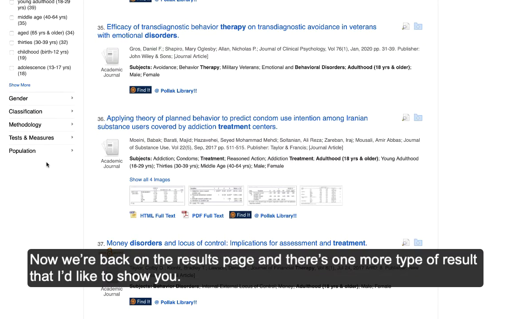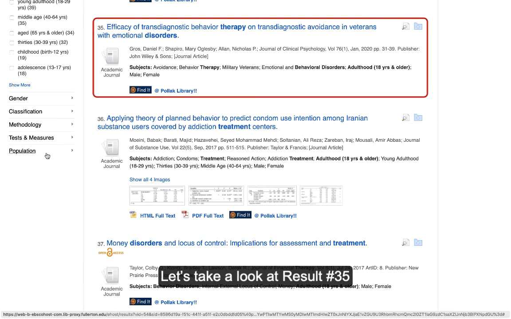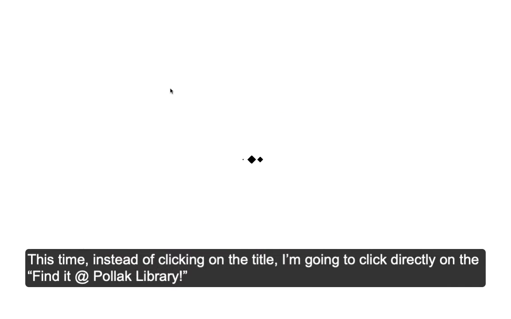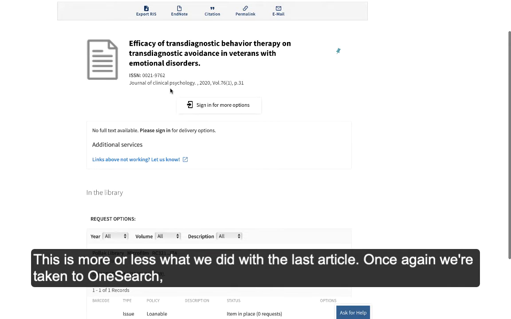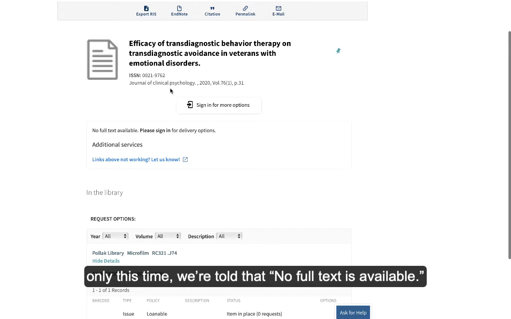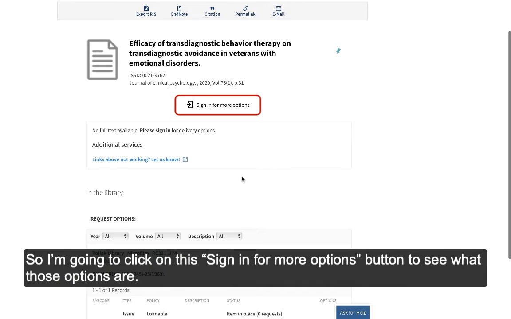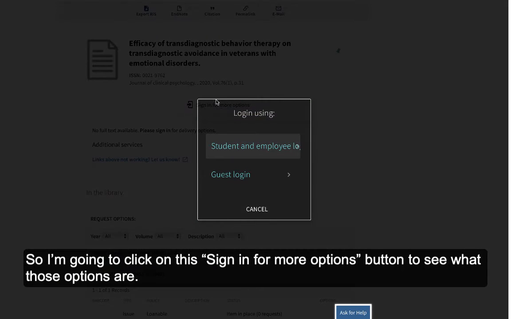Now we're back on the results page, and there's one more type of result that I'd like to show you. Let's take a look at result number 35. This time, instead of clicking on the title, I'm going to click directly on Find It at Pollock Library. This is more or less what we did with the last article. Once again, we're taken to OneSearch, only this time we're told that no full text is available. However, just after that, it says, please sign in for delivery options. So I'm going to click on this Sign in for more options link to see what those options are.